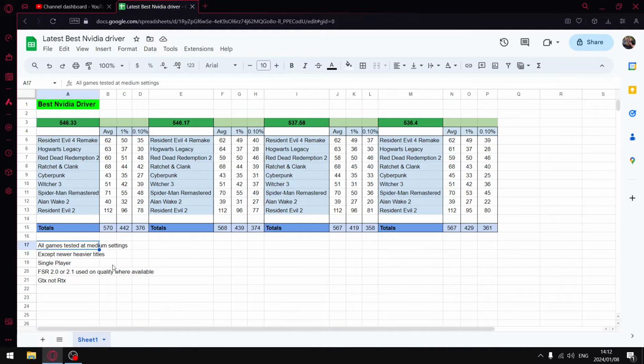So guys, all my games are tested at medium settings except for the newer titles. I do test on GTX 1650 laptops, so the new games, or the games from 2023, are generally at low. FSR 2.0 or 2.1 is set to the quality setting where available. And just bear in mind guys, I do test on GTX laptops, so if you've got a GTX card, your results will probably be similar to mine. If you've got an RTX 3060 and up, it does interface with the driver slightly differently, so your results may vary. With that, let's get to it.